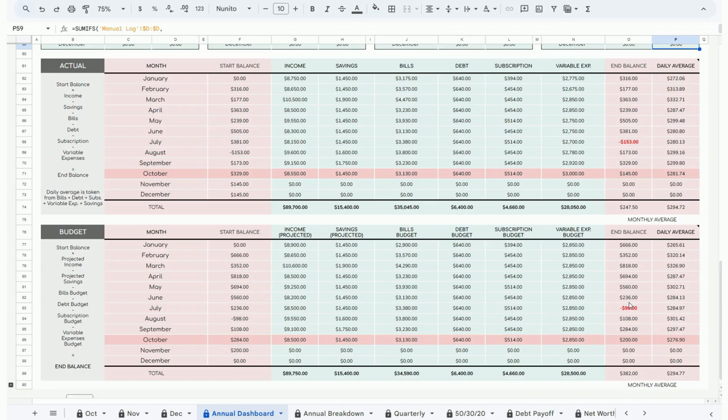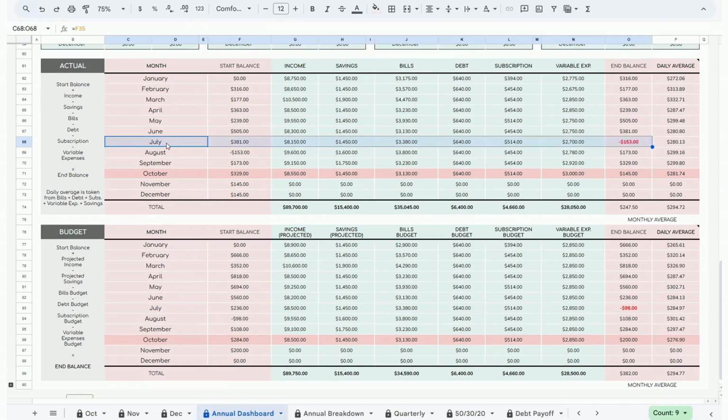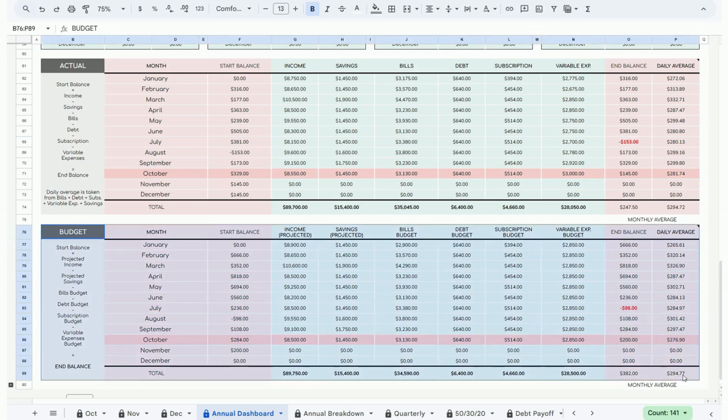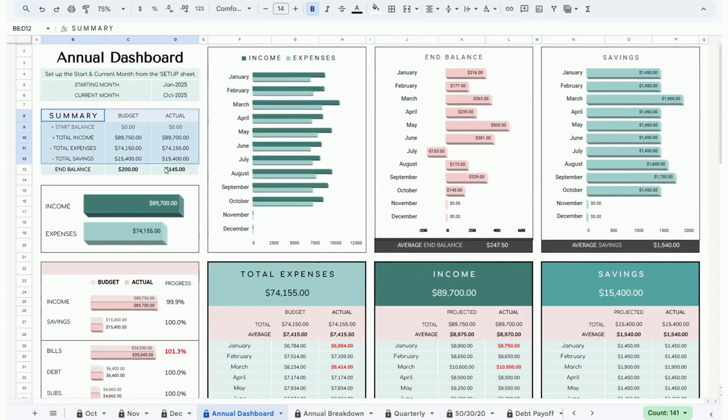If you keep scrolling down, you'll see the calculation of your end balance of both your actual and budget amounts. So your end balance is your start balance plus income minus savings and minus all expenses. And again, you can quickly identify which month your end balance is below zero. You can then compare it with your budget. Don't forget, you can also see the summary of it in this table here.